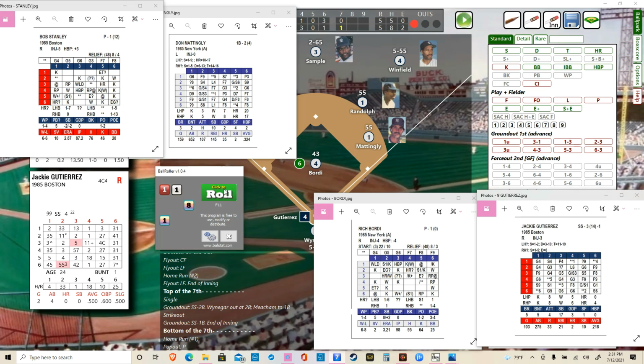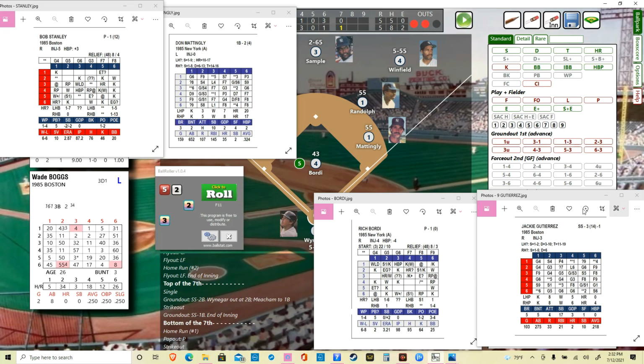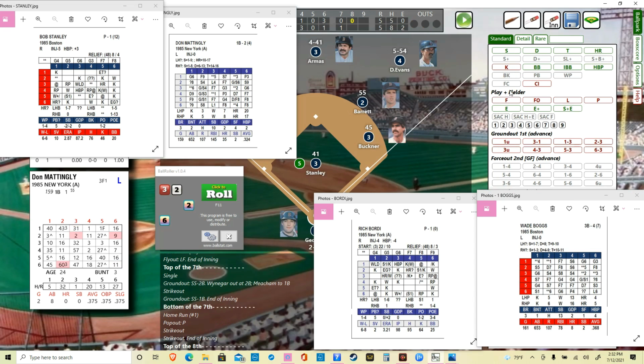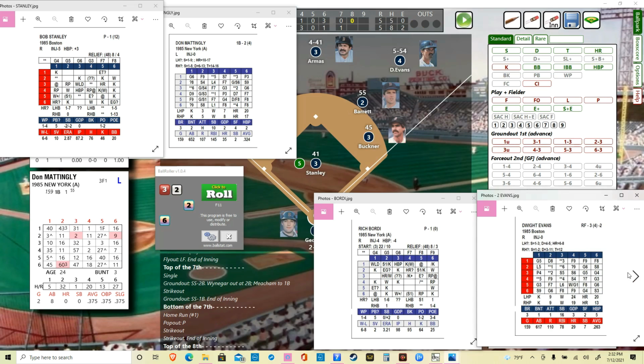1-1, wild pitch, foul ball. 5-2 against a righty is a strikeout chance. 2 is good, so he strikes out Gutierrez. That'll bring up Wade Boggs. Wade Boggs up against Bordy. 3-2 K chance. 2 is within the range, so it is a strikeout. So we go to the top of the 8th. It is tied at 5.